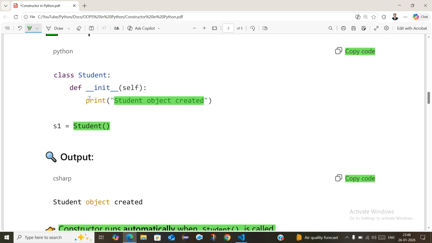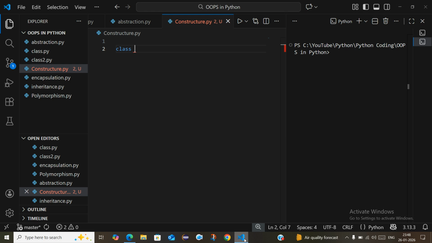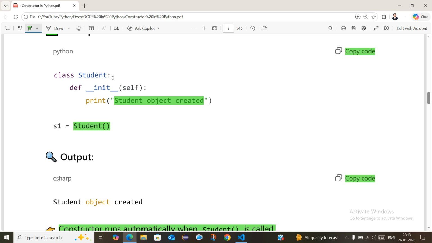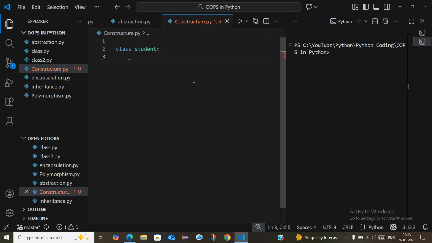So let's create a constructor in our VS Code. Let's open VS Code and create a file, something like constructor.py. First you need to create a class. Suppose I create a class Student. Here you can see the Student class is created, and this is the same as a method. This is called the special method, double underscore init. When you type this, it will be fetched automatically.